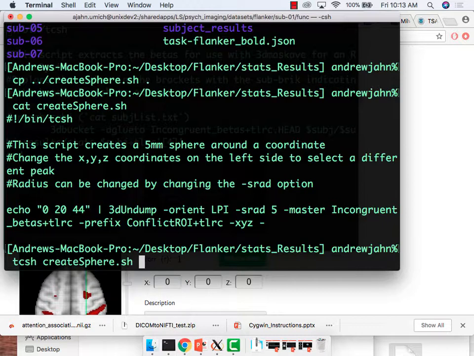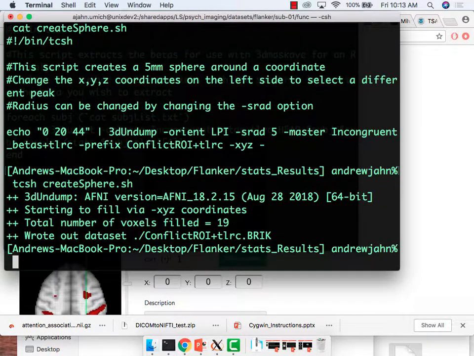So if you type tcsh create sphere, it says total number of voxels filled is 19. So in other words, we have 19 voxels within the sphere, and it's going to be in this file called conflict ROI. Okay.